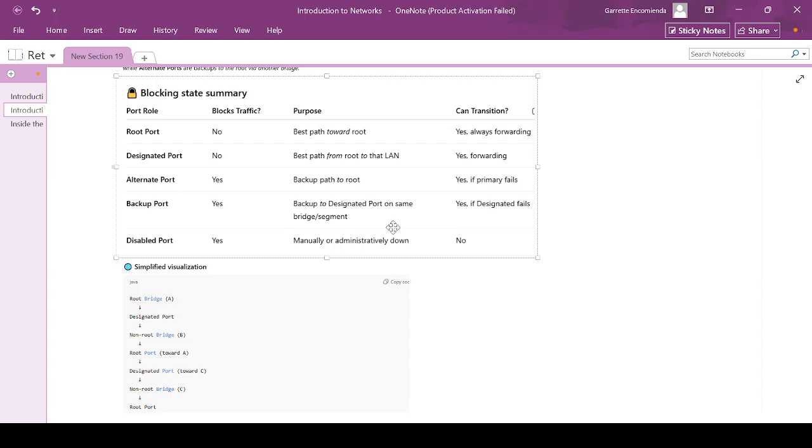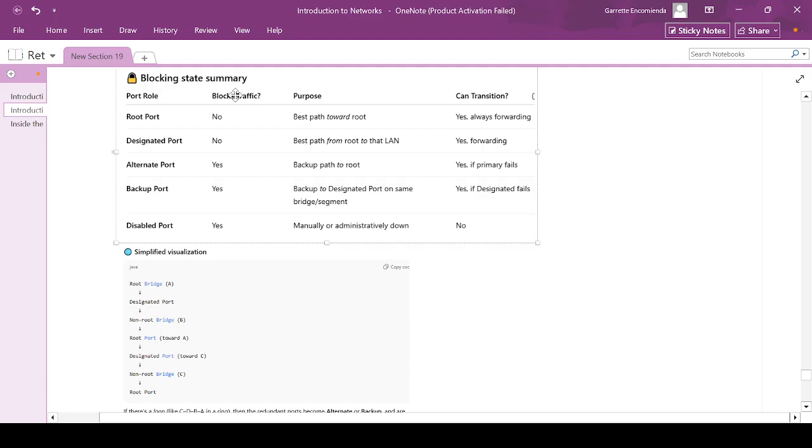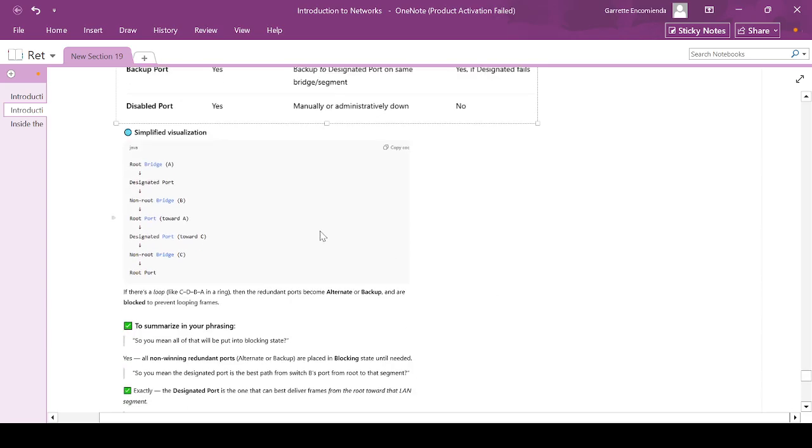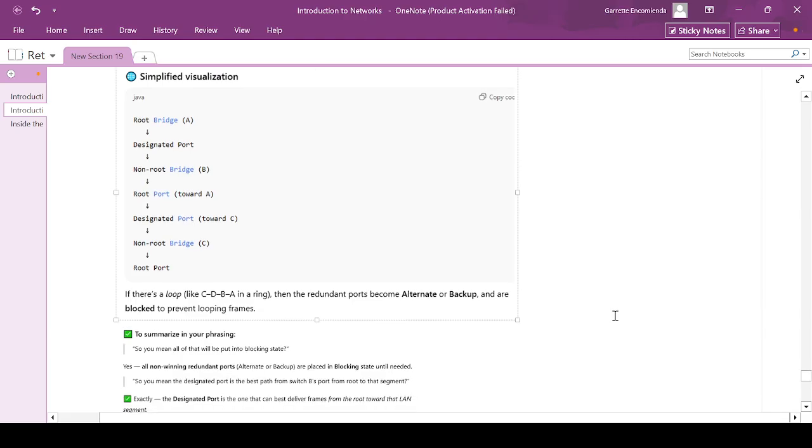So another thing is that you configure this via Linux by specifically identifying ETH, or the actual port interface, and it doesn't need to be physically connected. Usually it's bind via virtual LAN. Disabled port, block traffic, yes, manually or administratively down, because like what I've said earlier, we can administratively disable a port.